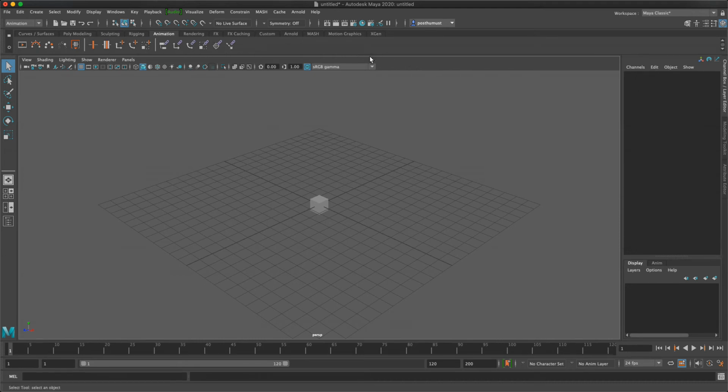Okay. What I will tell you about shelves is that we will be creating some custom shelves, because we're going to be creating our own custom workflow, to optimize our animation pipeline, and we'll store those on our own shelves.